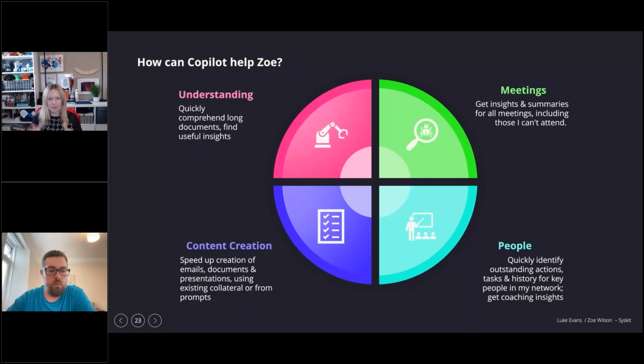And then the people side of it is really important for me as well. Like I said, I've got a big network of people that I have to work with internally. So being able to quickly identify outstanding actions and tasks, being able to query our recent history, what have we talked about, what have we worked on together, and for those people that I help coach and develop, being able to get those insights with more of a coaching lens using Copilot is super powerful.